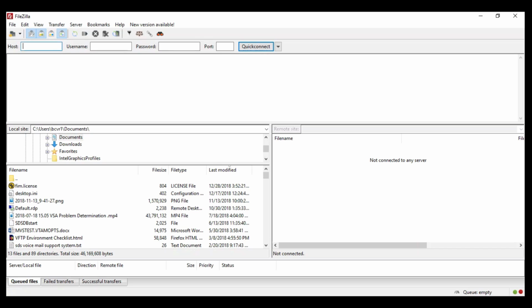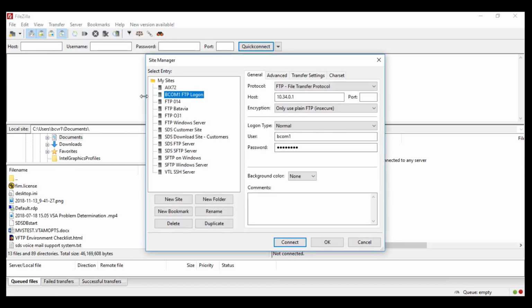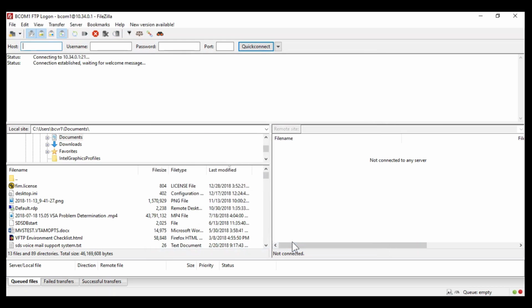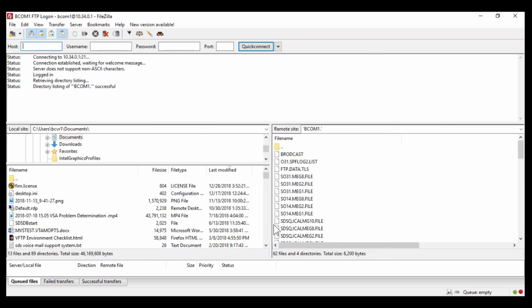So let's do that. I have an FTP client installed on my laptop, and I've customized it to log on to the LPAR where I'm running the packet trace. So let's go to the site manager, and I've called it bcom1 because that's the user ID I'm using for the FTP logon. And here you can see some of the information about this FTP transfer. I'm using FTP, that's the IP address. There's the user ID, and I've already typed in the password, which is not visible on the screen at the moment. So let's hit the connect button, and that'll then log on to the mainframe.